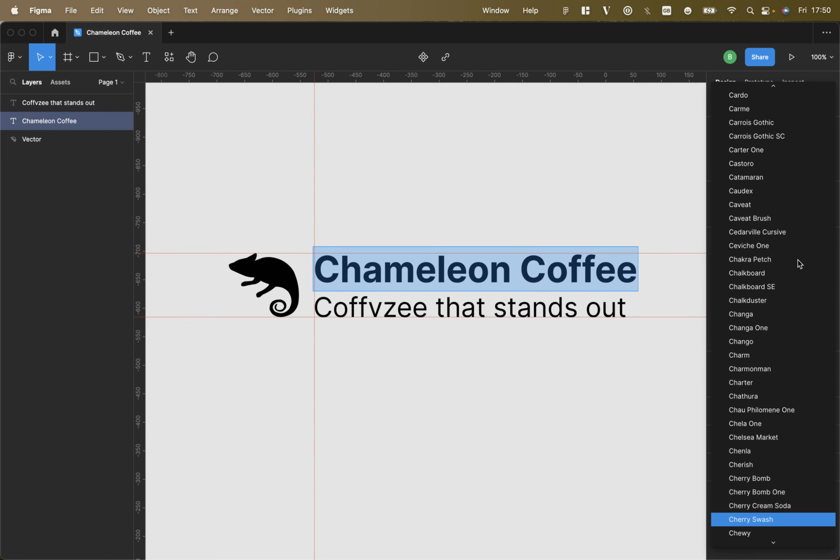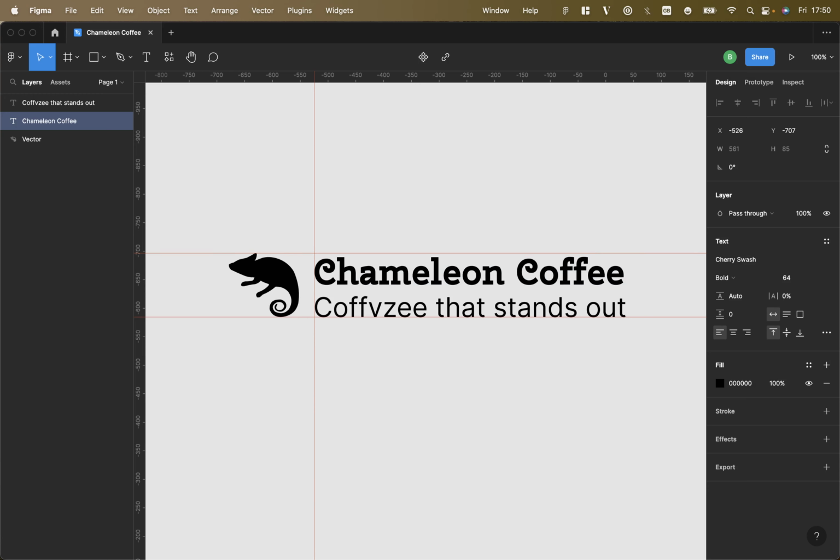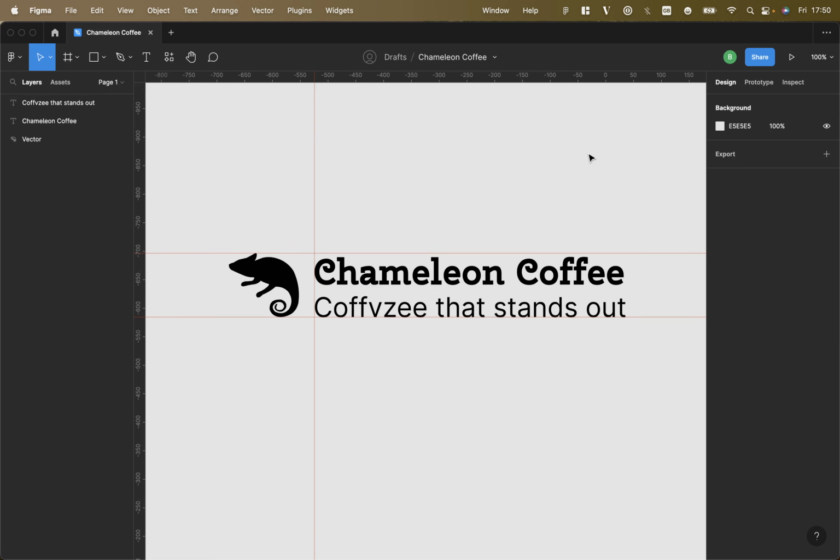Cherry Swash. Look at that. We're already getting somewhere. That looks great in my opinion.